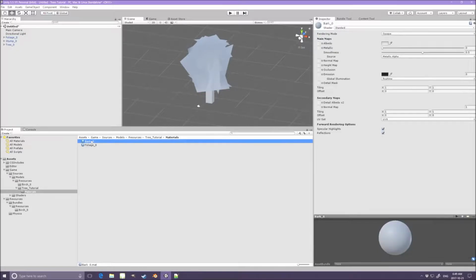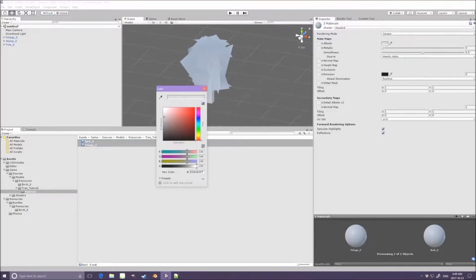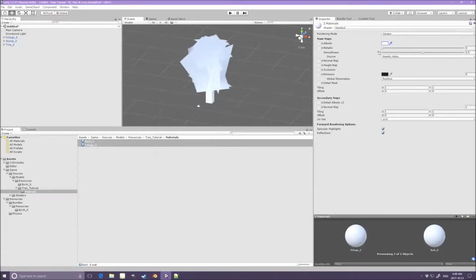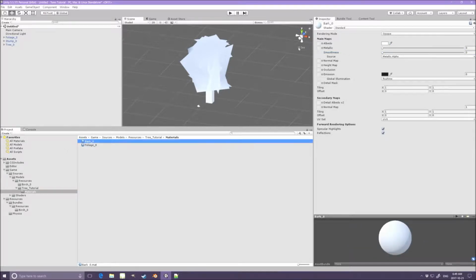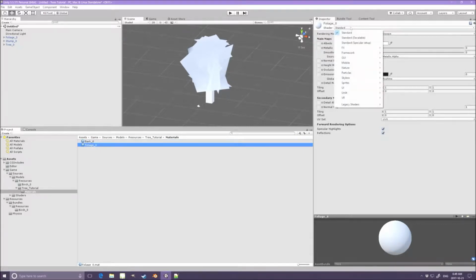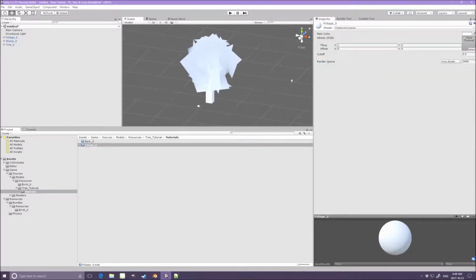Now we're just going to go into the materials here, and we're going to select both of the materials at the same time holding down shift, and we're going to change this color here to white. That's going to help your colors react properly in game. And down here to smoothness, we're going to put that to 0. We're just going to select the foliage here, and we're going to switch that over to framework and leaves. This is the shader you'll download from the link below.